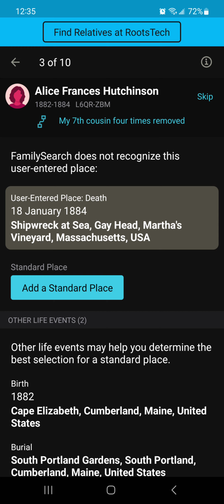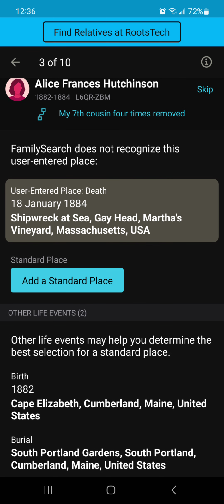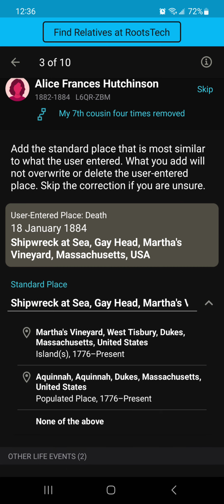Shipwreck at sea. Oh, this is place of death. This is interesting. So this person died at sea. Gay Head, Martha's Vineyard, Massachusetts. So this is actually not going to be an actual place. So we're going to have to maybe, this might be one that we skipped as well, just because it's not an actual place.